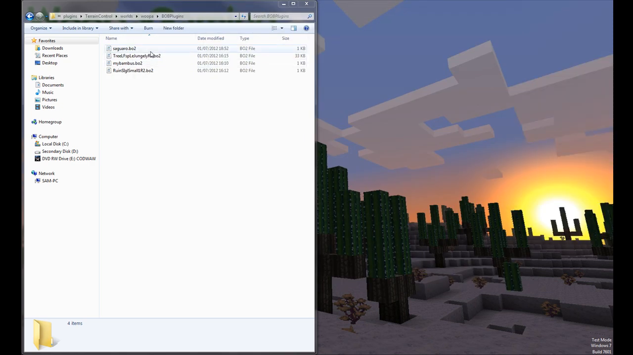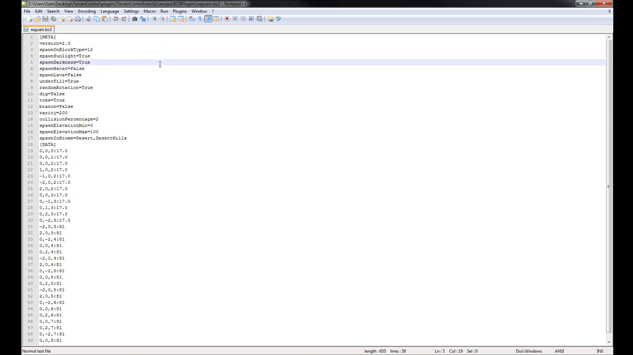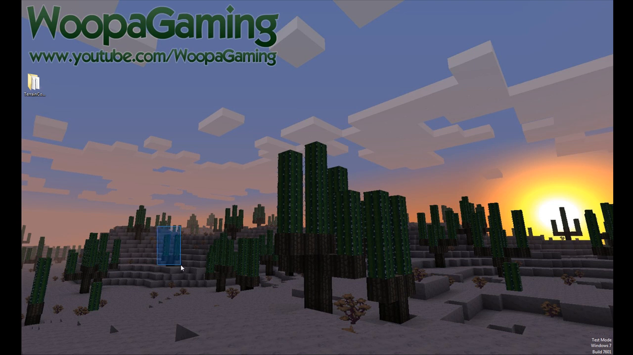I was just going to go over one of these. So we're going to go over the Saguaro. So this is like a cactus. Actually, I'll show you a picture because it's on my wallpaper. They look like these. You've got the bigger ones and the smaller ones. These are the Saguaros. This is the world I generated. This is back in 1.7.3.